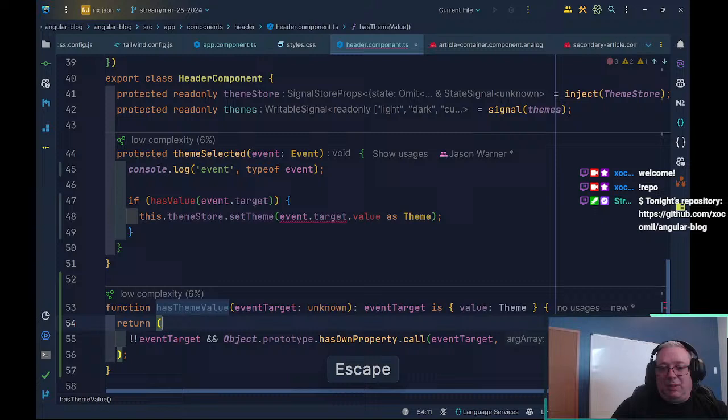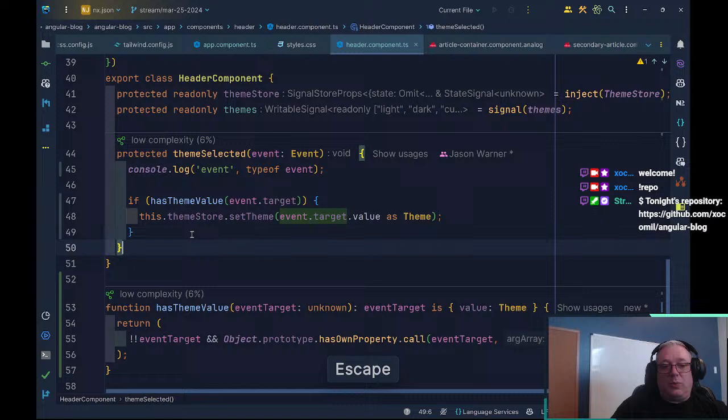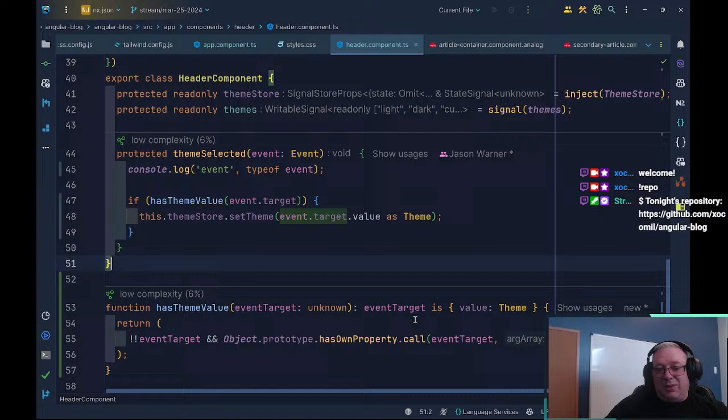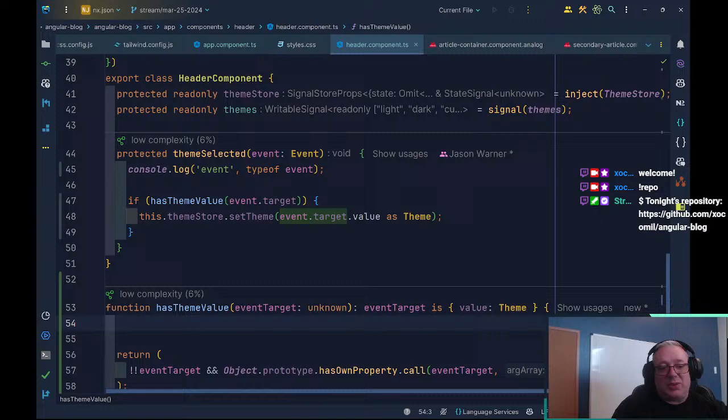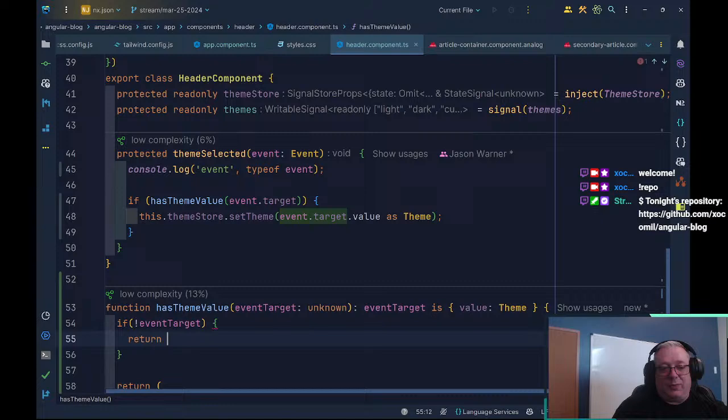Cannot find, okay, yeah, it has theme value now. Right. So right now it's working, but we actually aren't testing for the properties of type theme. So the first thing we can do is we can just say, hey, if not event target, right? So if it's falsy, we're just going to return false.